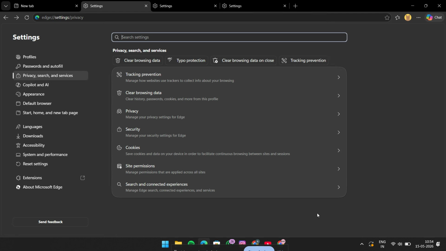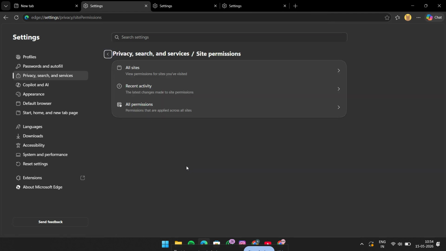Next, scroll down or look through the settings until you find Site Permissions. Click on that option. Site Permissions is where Edge stores all the controls for things websites can request from you, like your camera, microphone, location, and of course, notifications. This is the section you need if you want to manage what websites are allowed to do in your browser.